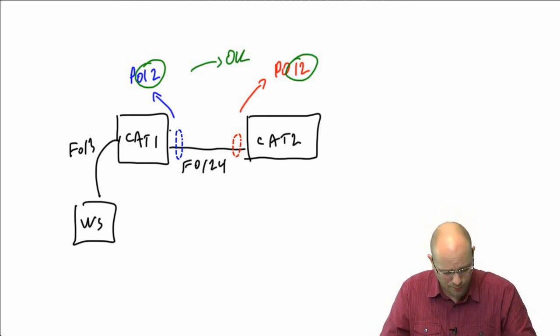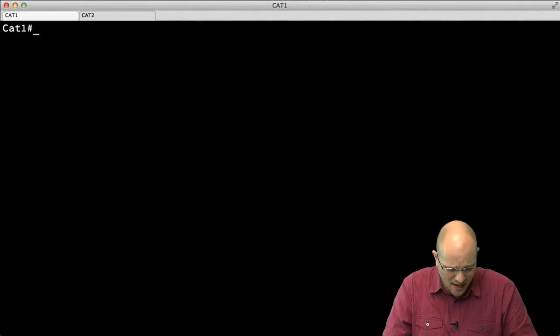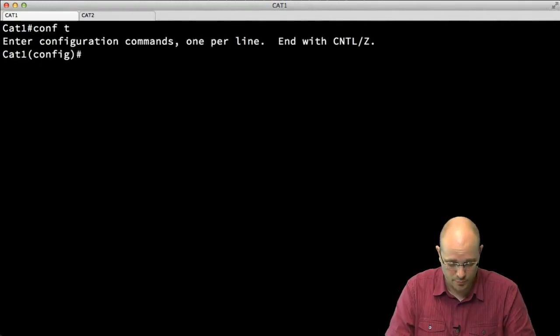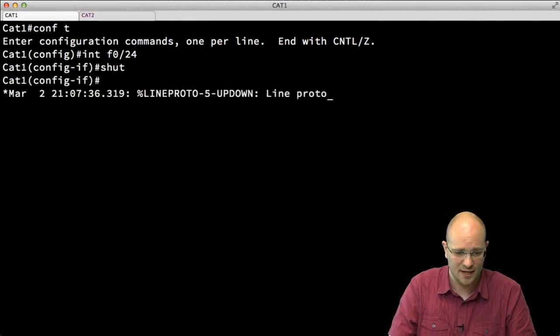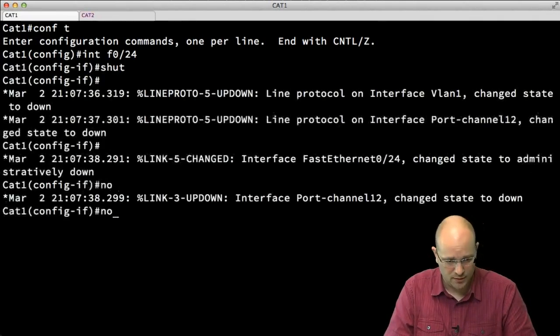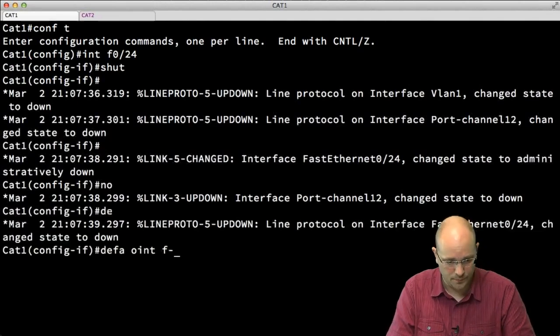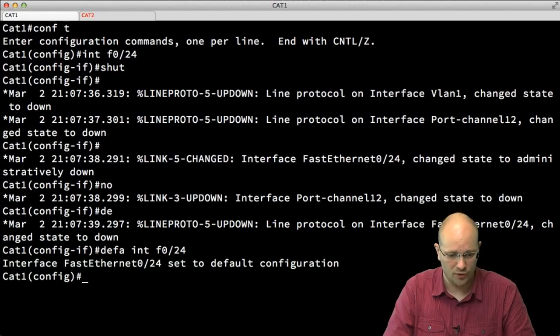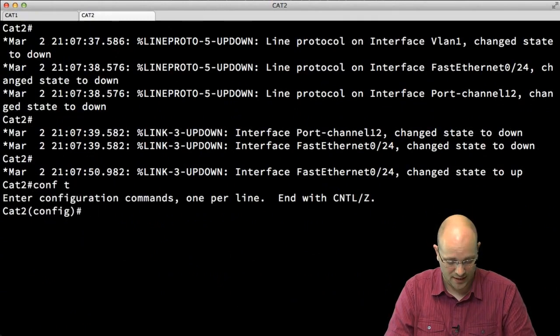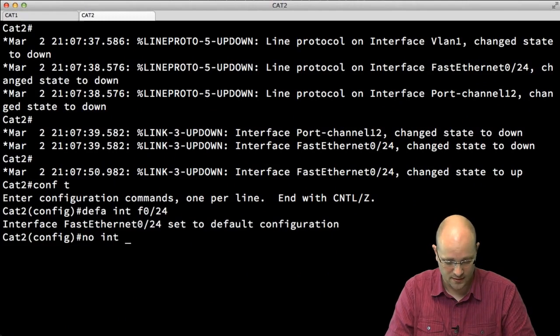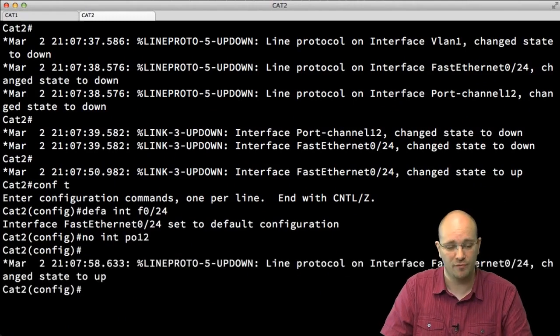So let's go to our terminal and let's unconfigure what we have done previously. So I'm going to go to FastEthernet24. I'm going to shut this interface down. I'm also going to, let's just default it. So this is going to remove all the configuration in FastEthernet24. I'm going to say no interface port channel 12, and I'm going to do the same thing on Cat2. So default interface FastEthernet24 and no interface port channel 12.